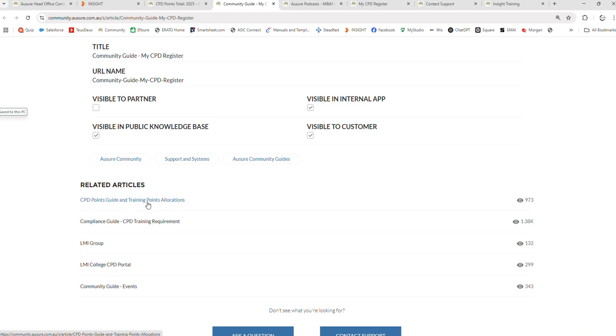Also what you can claim for. For example, you can claim 6 points for reading, but you do have to keep a log or some sort of record of what you read or what you watched. That means you can claim that 6 points. So you can't just whack that 6 points in and hope for the best. You've got to actually have some sort of record of it.